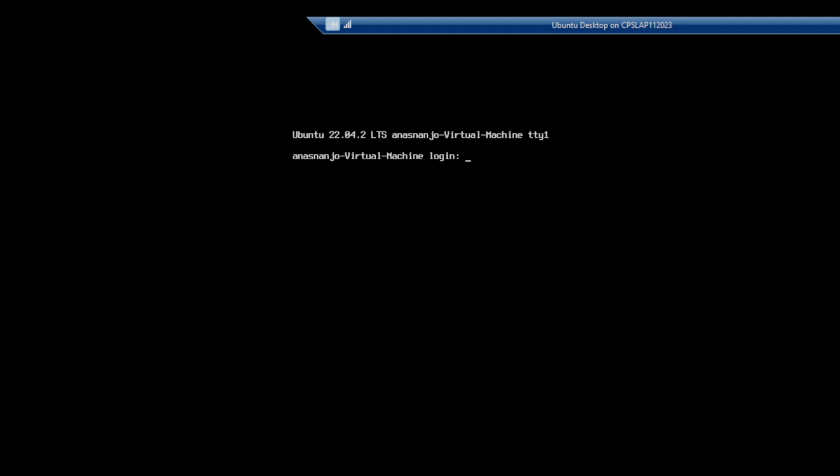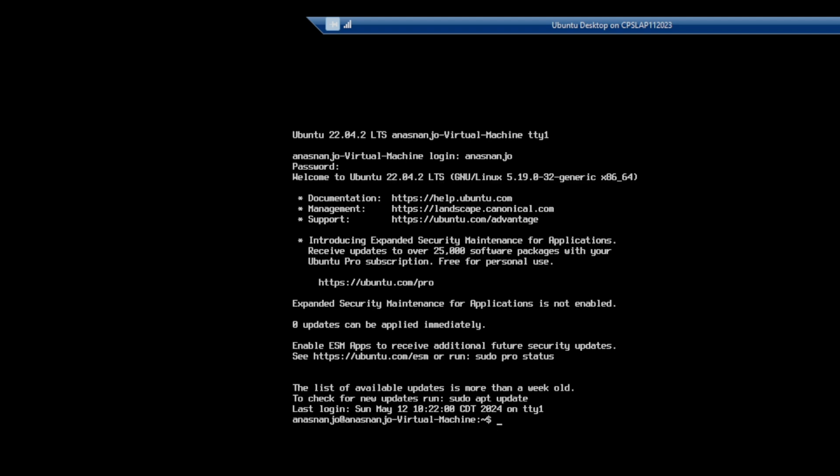So let's say I'm going to create a user called user1. First let me log on to my Ubuntu. So login. Yep, I'm signed in.